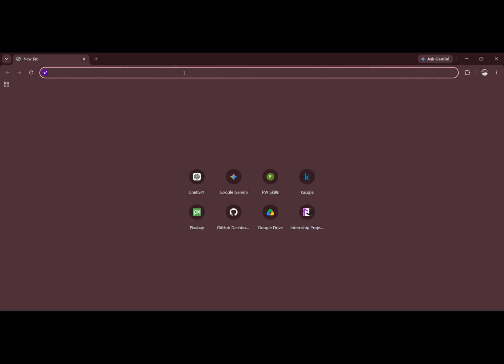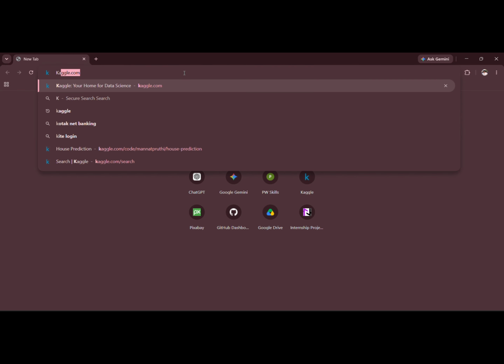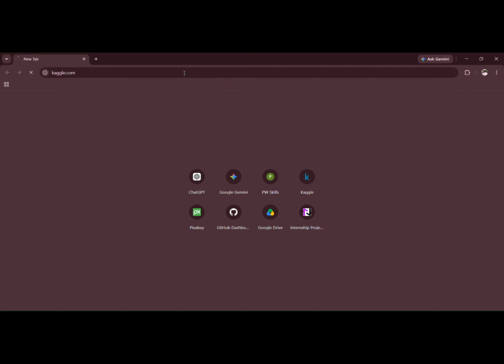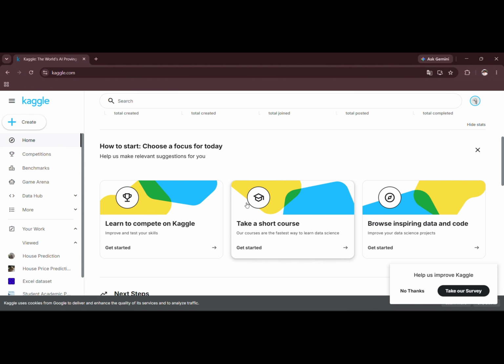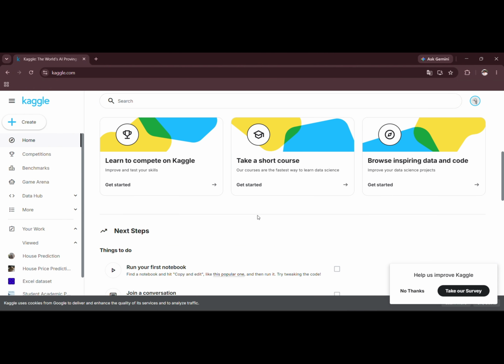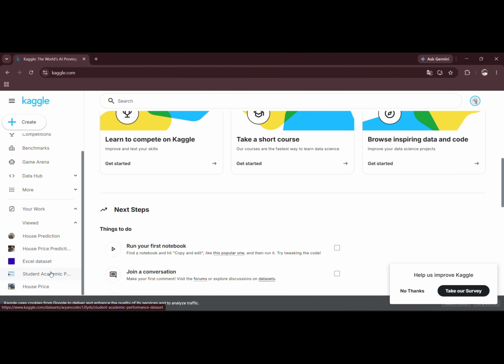Before we start cleaning the data, we first need a dataset. In this video, I will use a real-world dataset from Kaggle, one of the most popular platforms for data science and machine learning. Kaggle provides thousands of free datasets created by companies, researchers, and the data science community. These datasets are widely used for learning, projects, competitions, and even interview practice.